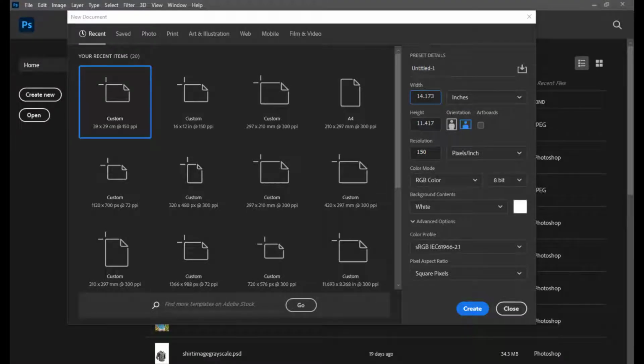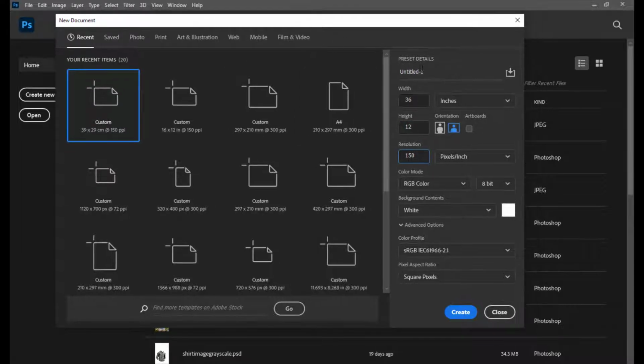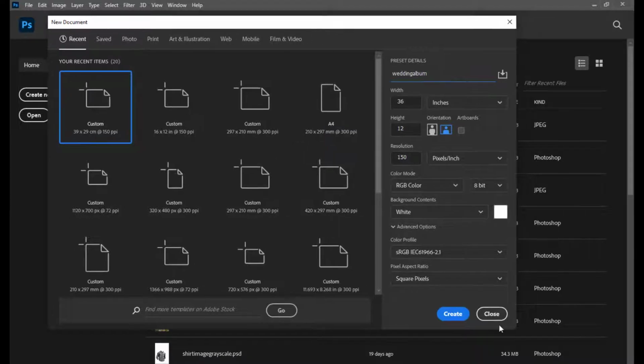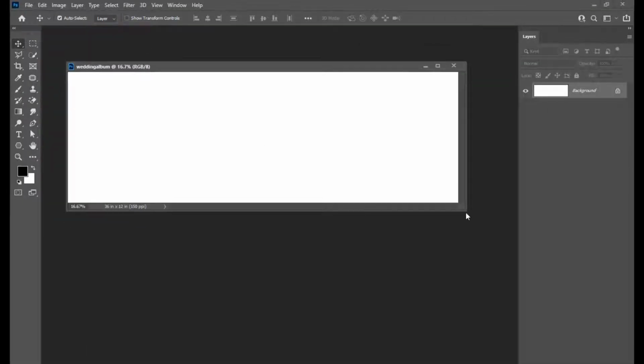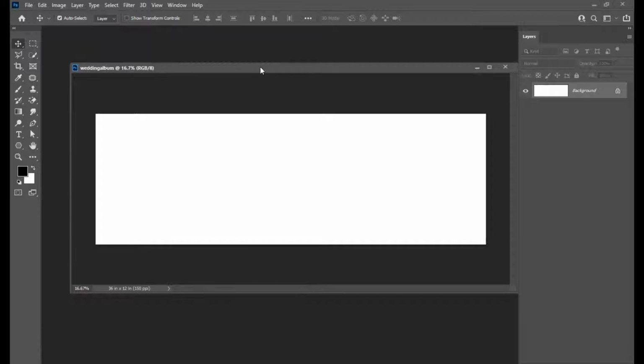Let us create a document of 36 inches width and 12 inches height, and the resolution is 150, and then we'll give the name wedding album and simply create the document. So this is the document and we'll be designing our wedding album inside this document, right?